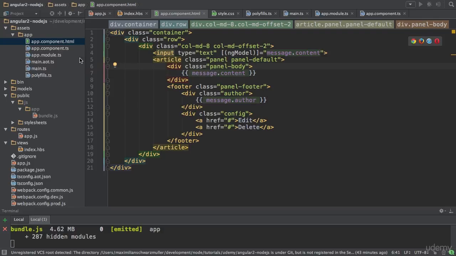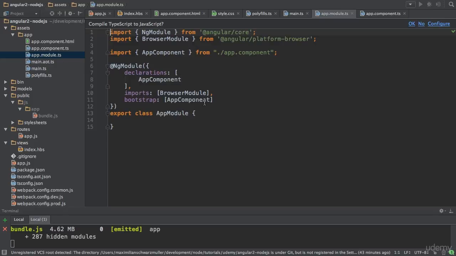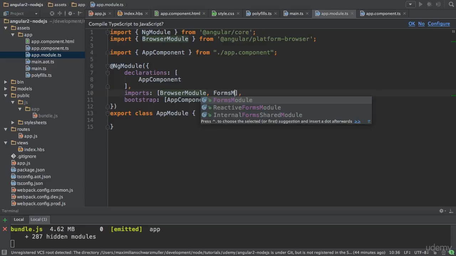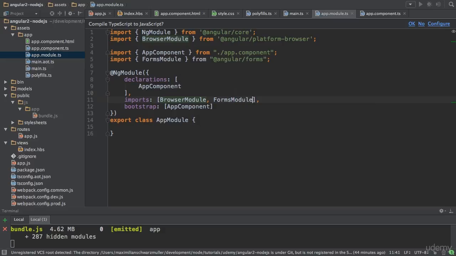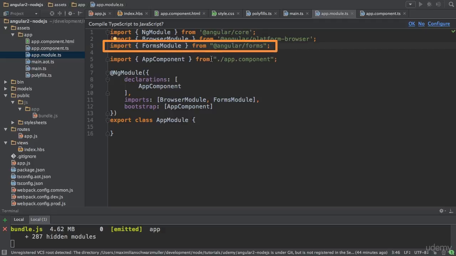Now in order to use it, we also have to edit the app module. Specifically, we have to import another built-in module. Right now we're only importing the browser module, which contains some basic things we need for a browser application we built with Angular 2. Now we also need the forms module, because this happens to be the built-in module Angular 2 ships with, which offers us access to this ngModel thing we're using. So if I save this, and you also need to import this from @angular/forms, as you can see here.